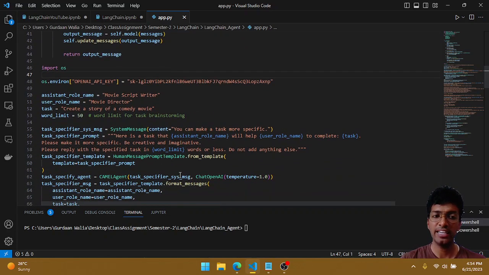And here we have provided the key for the OpenAI API. And now we have defined the roles, okay, for both of these agents. So for one of the agents, the role is that he is a movie script writer, and the other agent is a movie director. And we have just defined a task in like 4-5 words: create a story of a comedy movie, that's it. And we have set the word limit to be 50.